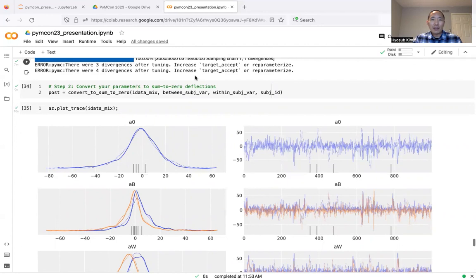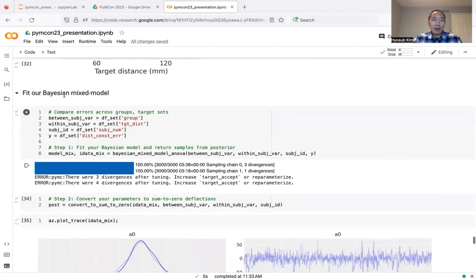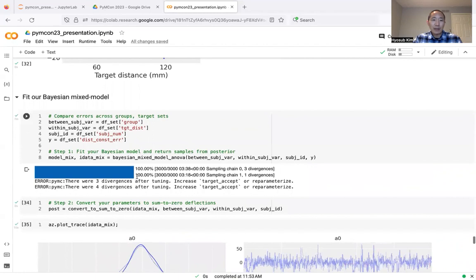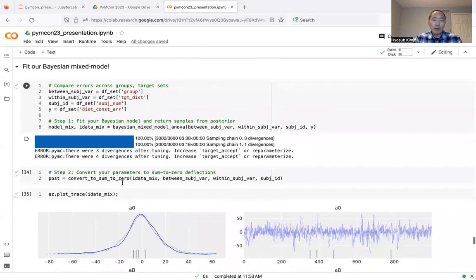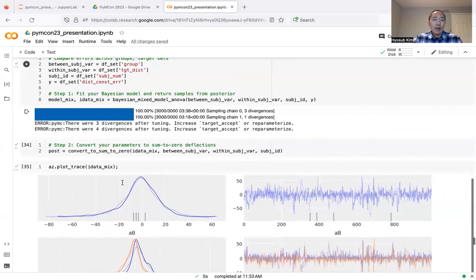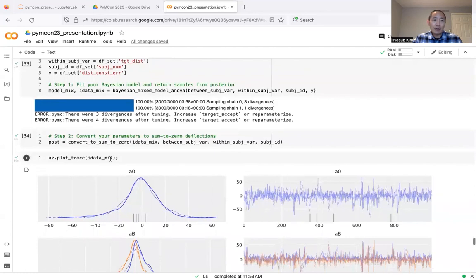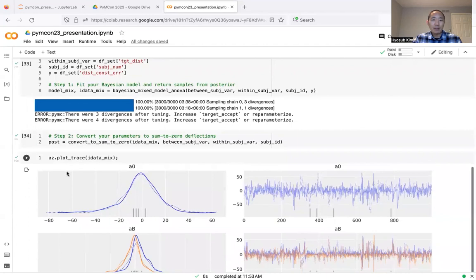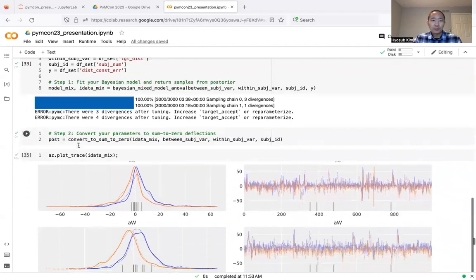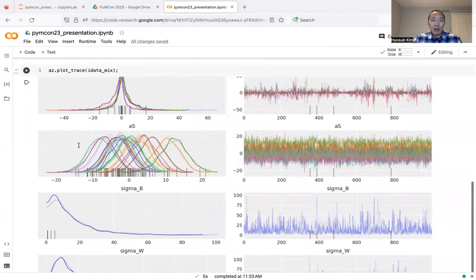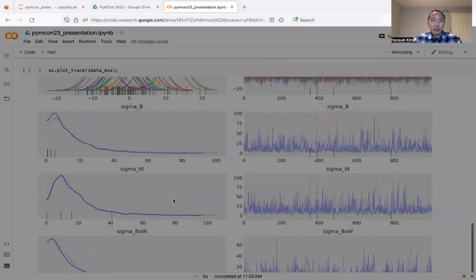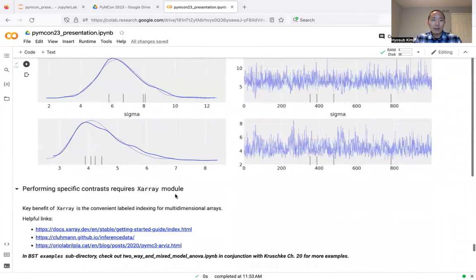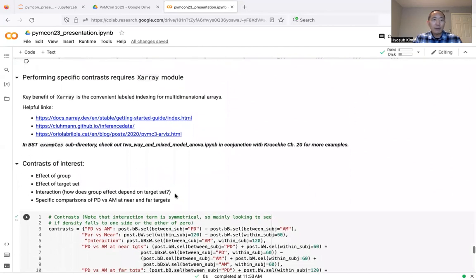In reality too, if I increase the target accept value, that would make it even longer to run this model, because in Colab, you can see it took several minutes running just 2 chains. On my laptop, it's faster when I'm running it in Jupyter Lab, but still, this is a fairly complex model, so it's going to take some time. But in any case, we again do the diagnostics as far as the MC sampling. We're okay with that for now.